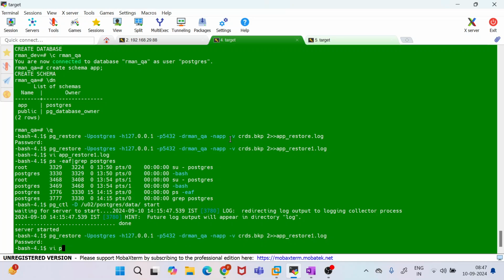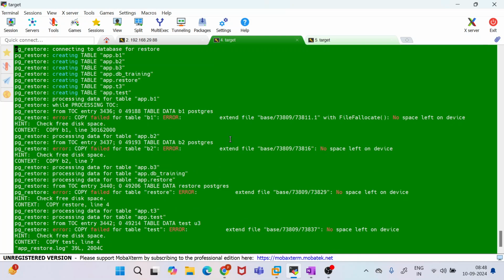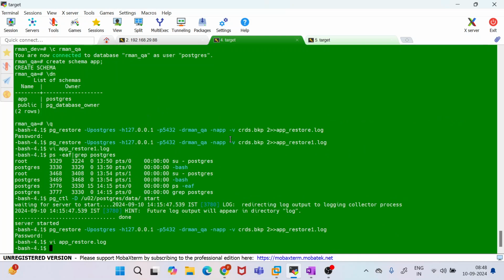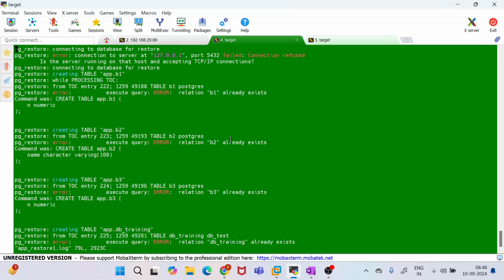Let me check the app_restore1.log. Again it failed. We'll see whether it is. Yeah, it failed because of the size issue. Anyway, this is how you need to do it.